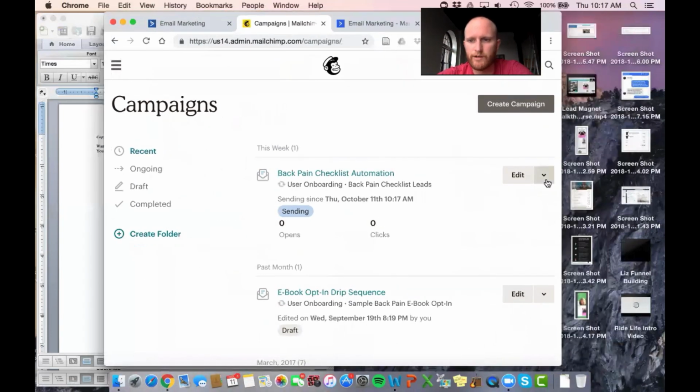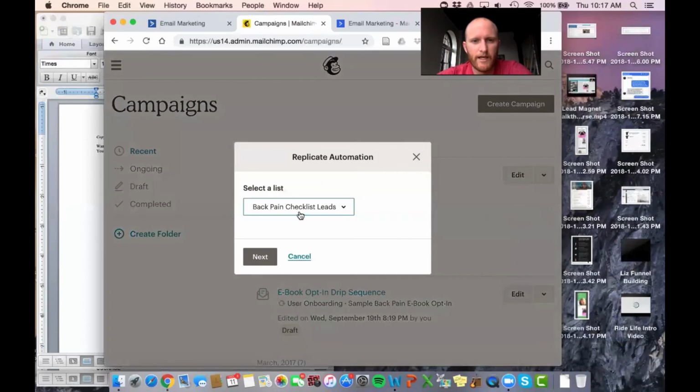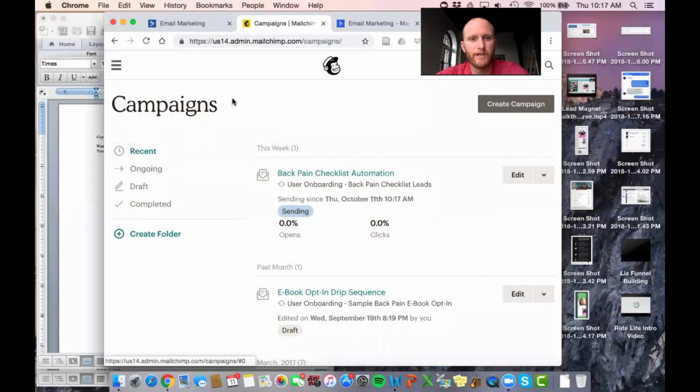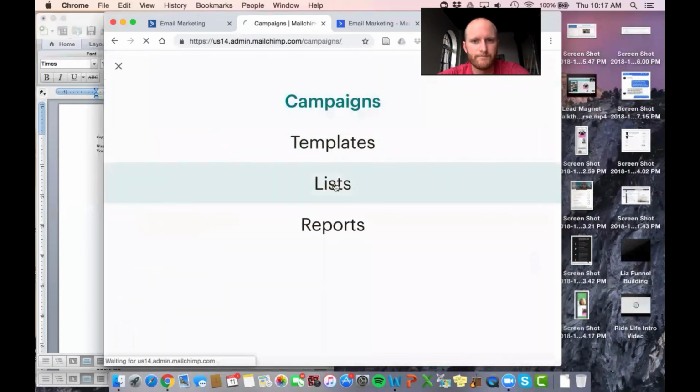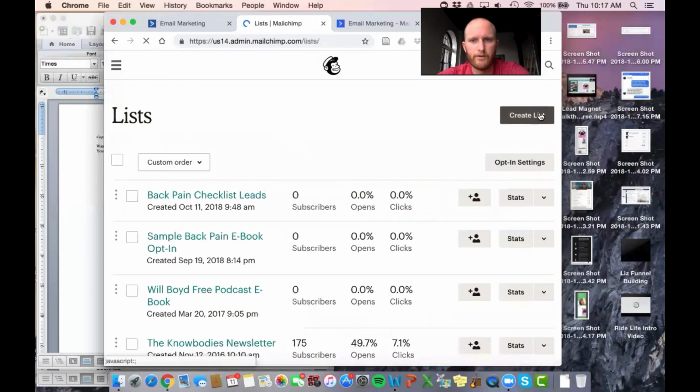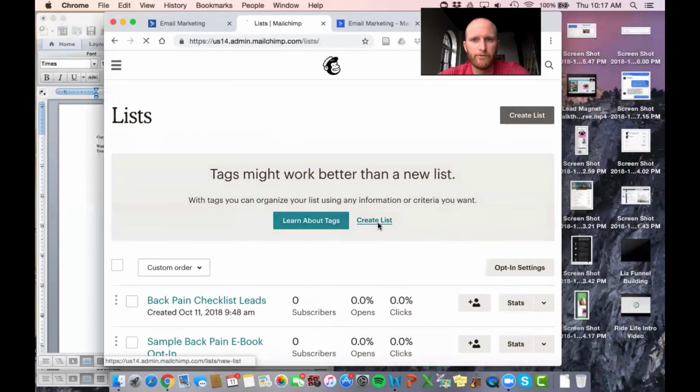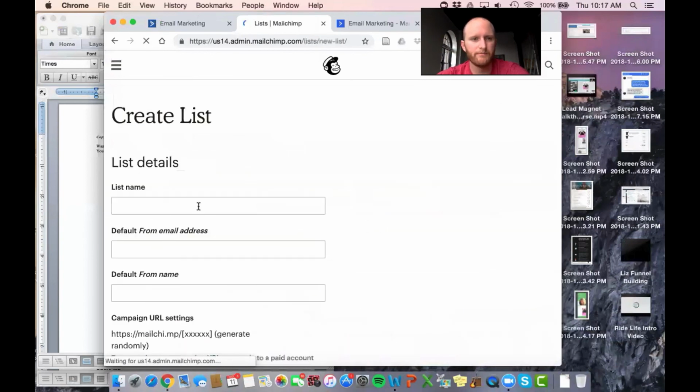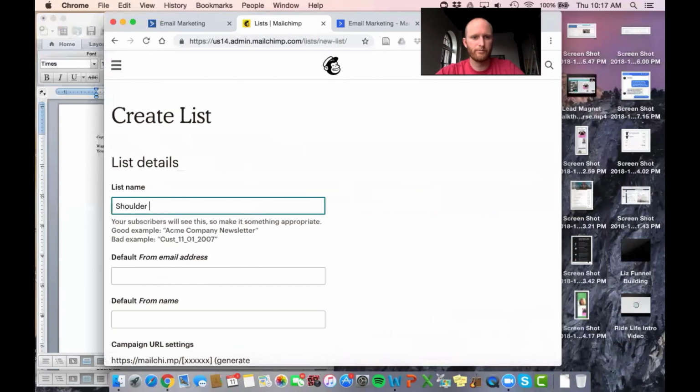if you're really in the mood and you want to do this, just replicate this. And oops, sorry, I lied. The first thing you want to do again, guys, is before you replicate the campaign, you want to go to lists, create new list. So let's say this time you want to create one for a shoulder pain opt-in. We'll call this shoulder pain ebook, for example.